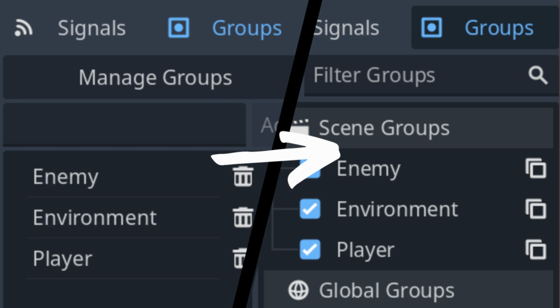Groups have changed in Godot 4.3. In this video, we will cover what groups are, how they have changed, the impact on your current project, as well as how to use groups now that they have changed, including something very important to watch out for.